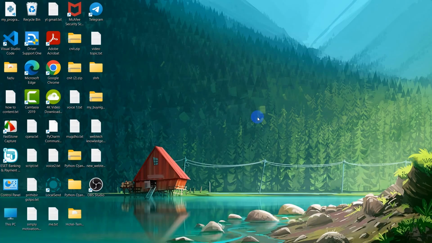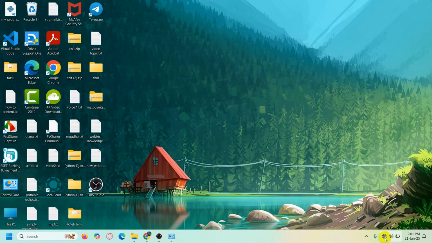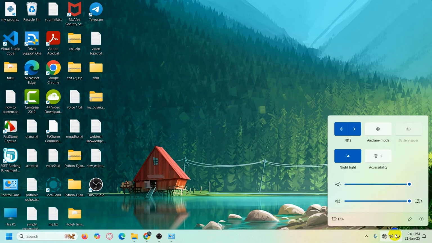Today I'm going to show you how you can fix your Wi-Fi icon missing on your computer. You can see in your taskbar at the right side, your Wi-Fi icon is not showing. So how are you going to fix it?